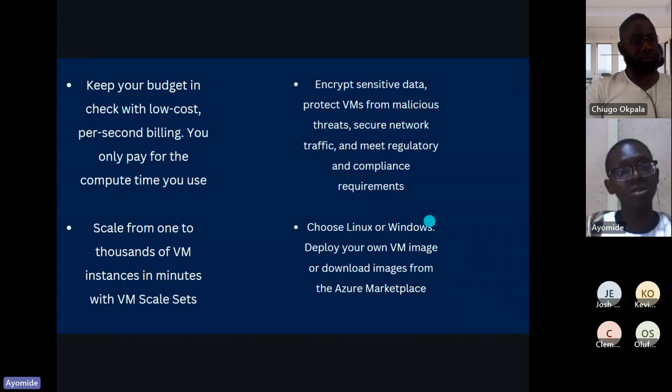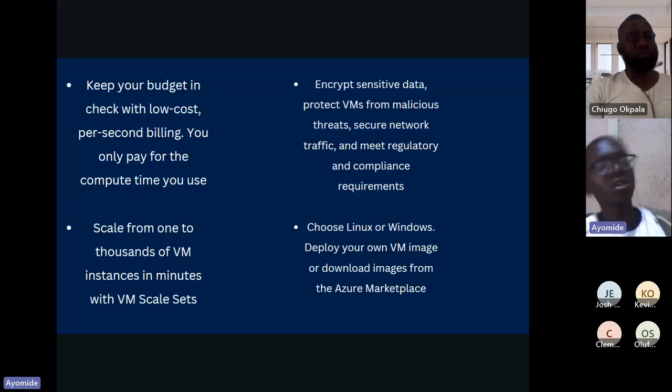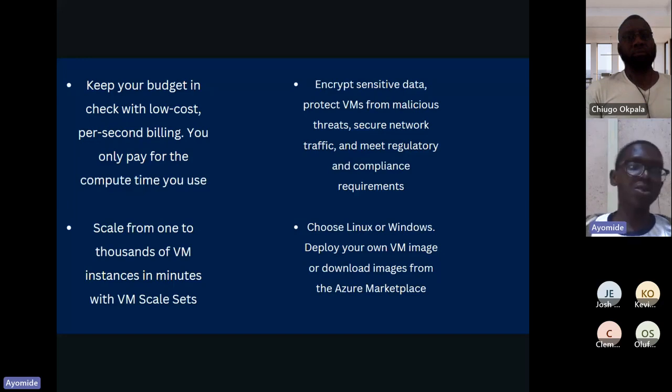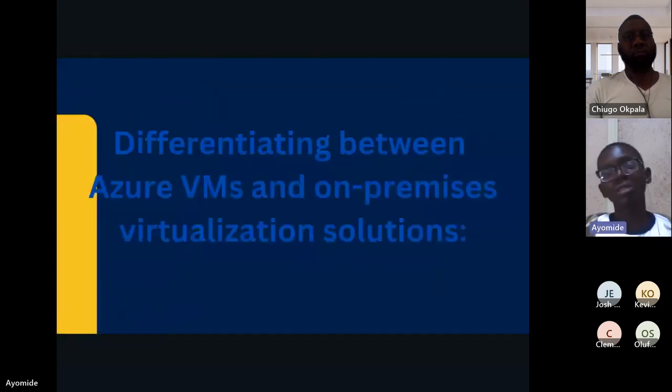There are some things we should know about Azure virtual machines. When you are using virtual machines, you're actually keeping your budgets in check. With low cost per second billing, you get billed per second or per hour, and you pay for only what you use. That is a property of operational expenditure, that's OPEX. So the cloud is on a pay-as-you-go basis. You can also scale from one to thousands of virtual machines in minutes, which allows the organization to increase their workload or reduce it as effectively as they choose. And as we see, you can also encrypt sensitive data to protect your virtual machines. You can also choose between Linux or Windows images on the marketplace.